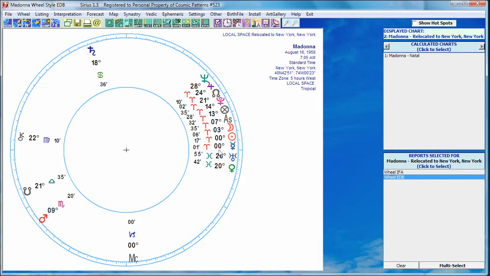But the other idea is, since this is the local space chart of her relocated chart, we'll overlay this right on the place she lives in New York City. And the idea is that if she goes in the direction of Venus, that is where attraction to beauty, romance and love will be found. So suppose you're going to go on a romantic date to a restaurant, you might want to pick a restaurant that's in the direction of Venus, not one that's in the direction of Saturn. Or go in the direction of Uranus for some real excitement and surprises, maybe surprises you don't want. But you get the idea.